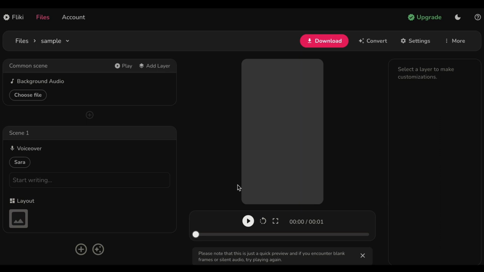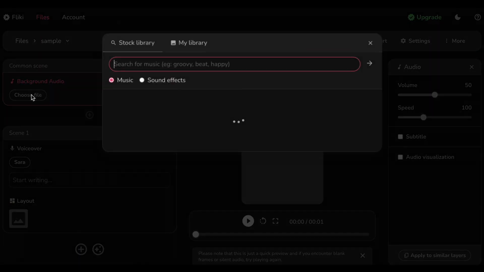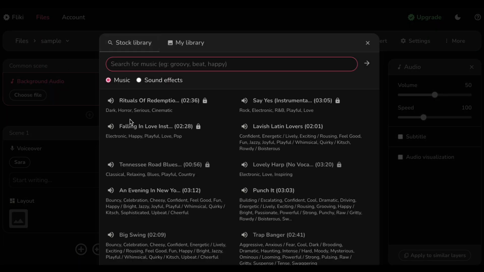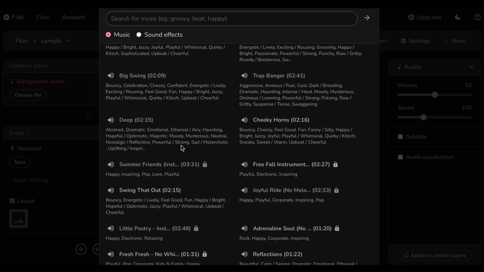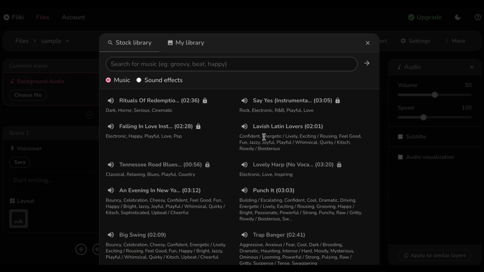First and foremost, you have the option to select a file for your music or background audio. Simply click on the Choose File button and a world of auditory possibilities awaits. Additionally, the platform provides a stock library replete with a rich assortment of music and sound effects at your disposal. It is worth noting that certain songs adorned with a lock icon signify that they are exclusive to upgraded accounts, a feature we will explore in detail later.